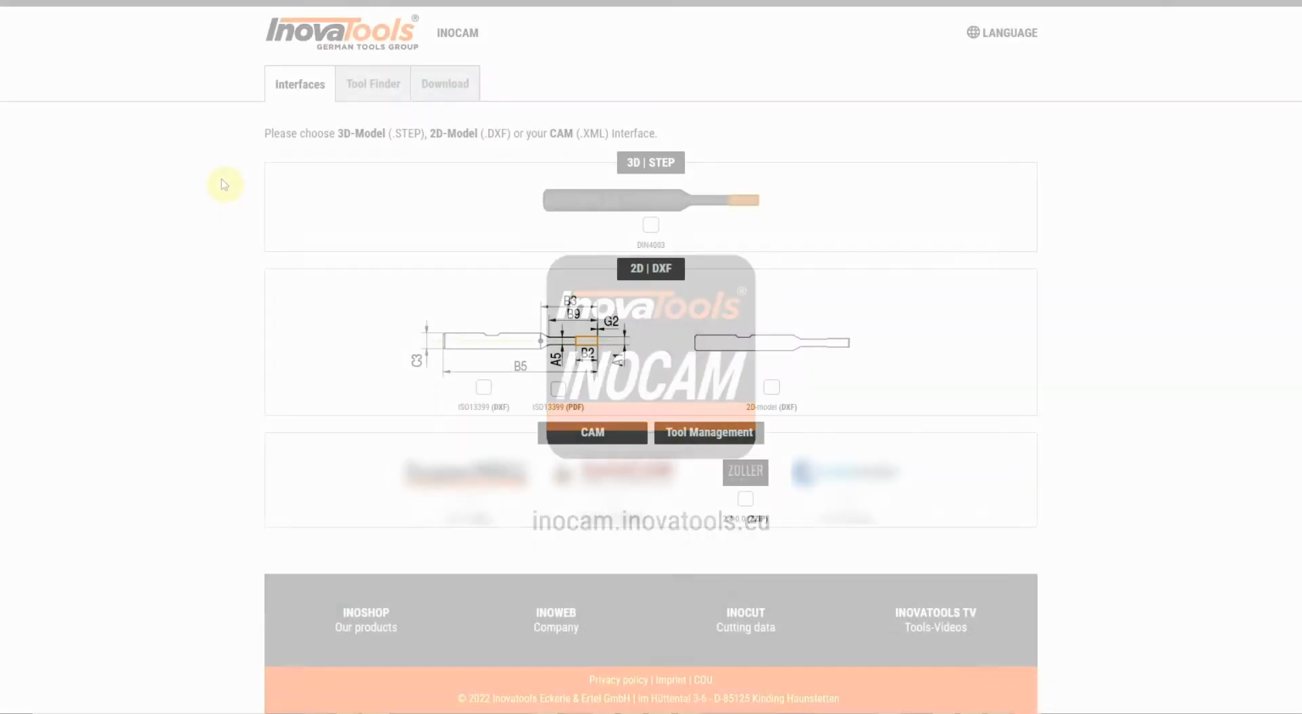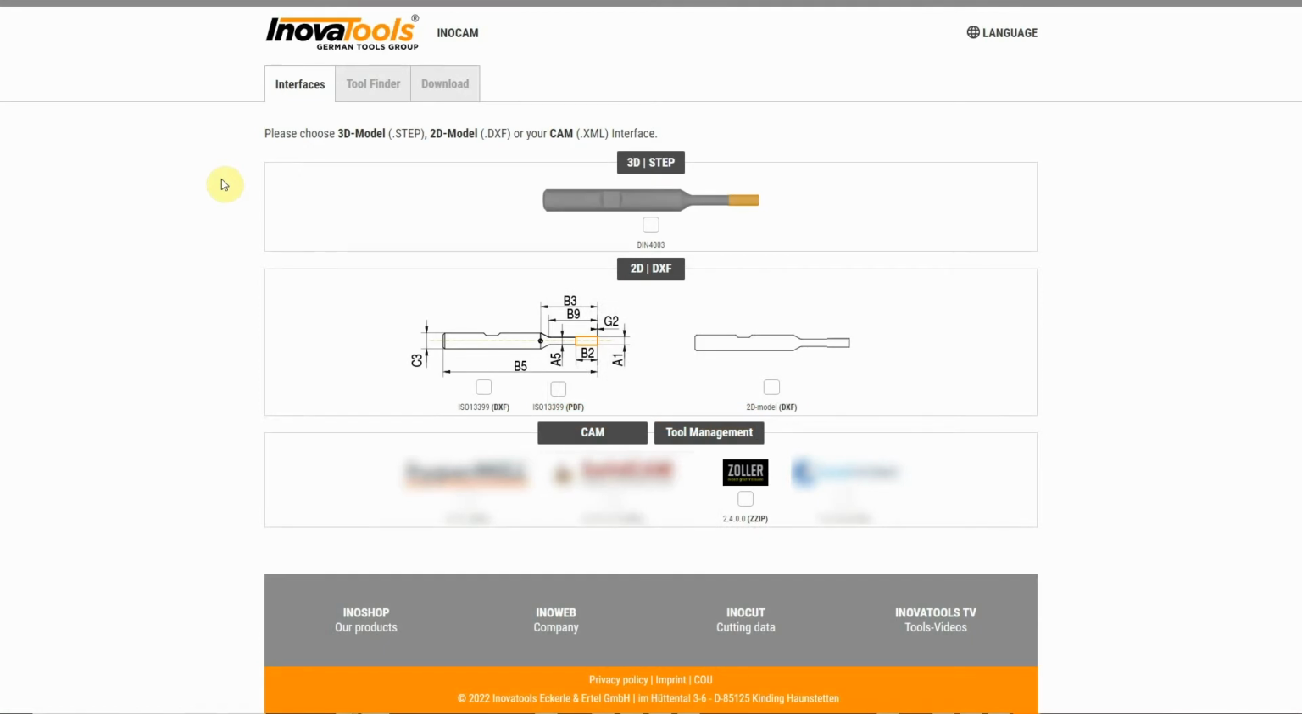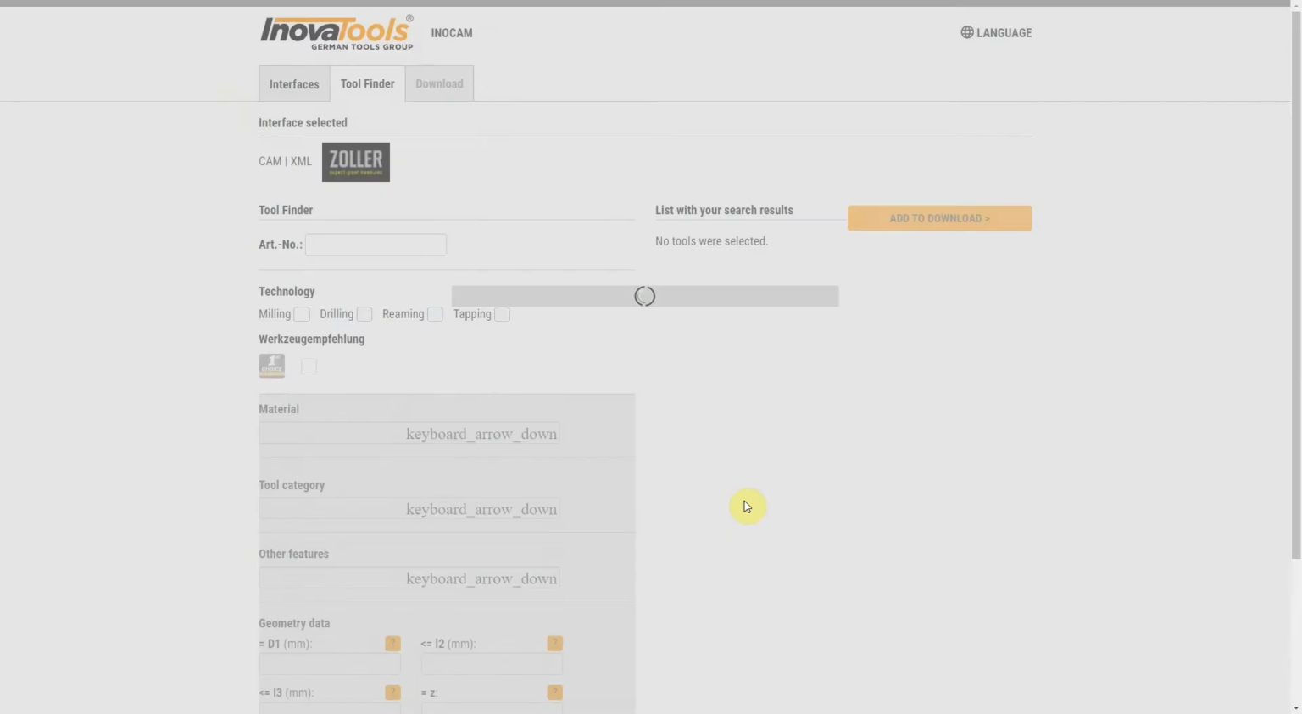INOCAM.inovatools.eu. The Start page is the Interfaces tab. There you can find the Zoller TMS interface in the Tool Management area. Please select the checkbox to go to the Tool Finder.